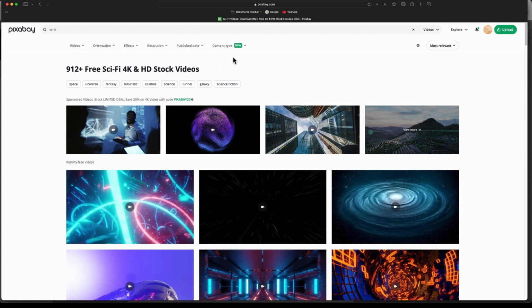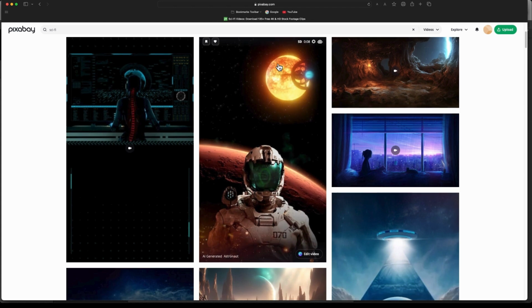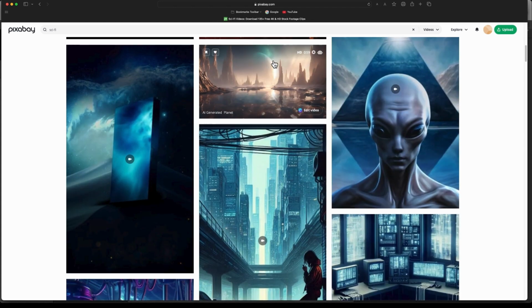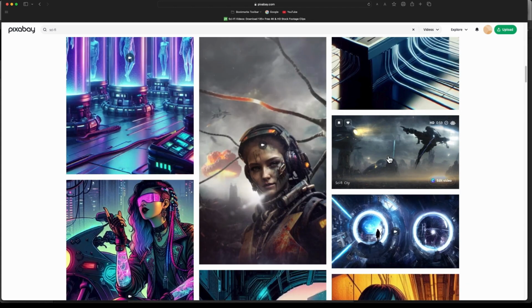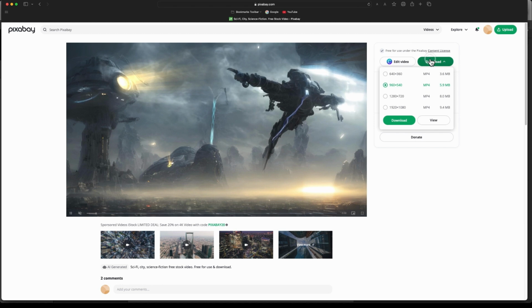One of the things they have added in the last few months is that if you go to content type, you can now view AI generated only, which is what I wanted for the trailer. You can see all these are AI generated in various programs, like Midjourney. If you want to download it, you just click there and pick your resolution. You'd want the largest one for this, that's 1920 by 1080. Some of them go up to 4K. It just depends on whoever is producing them.